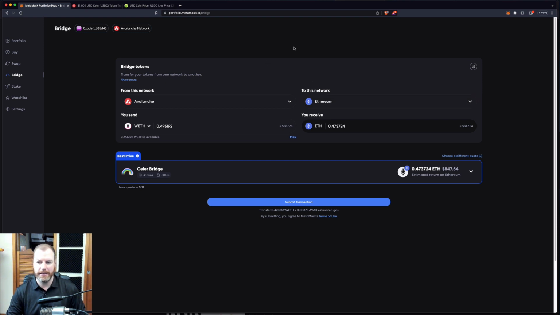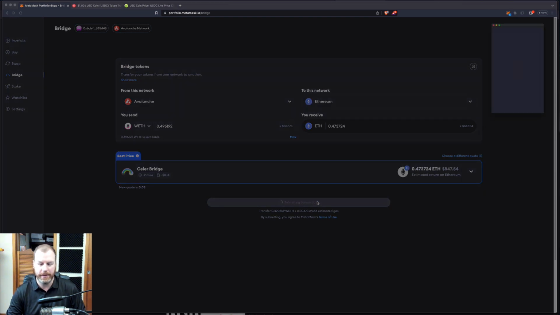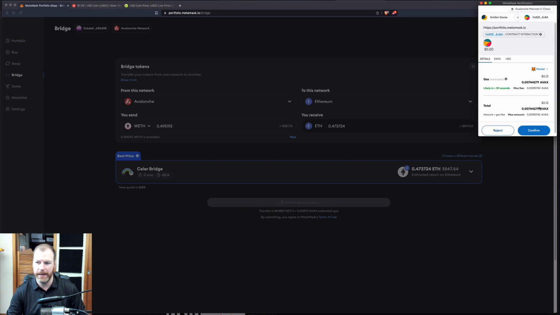You'll see here, this is charging me about a $30 US fee to do this cross-chain swap, but I am trying to farm the airdrop. So I'm going to do this as my last bridging transaction. I've already done about 5 of these today.